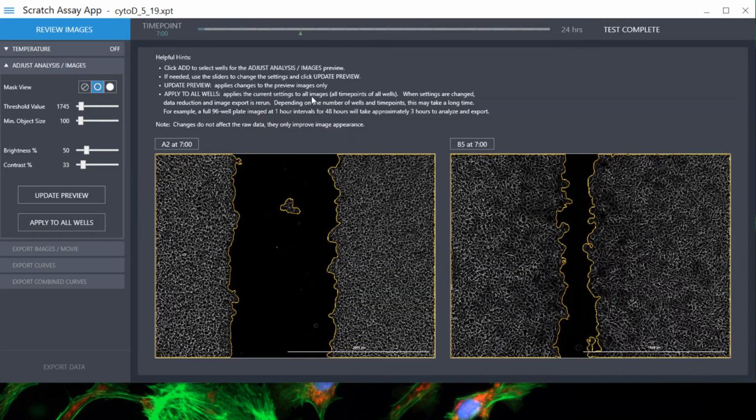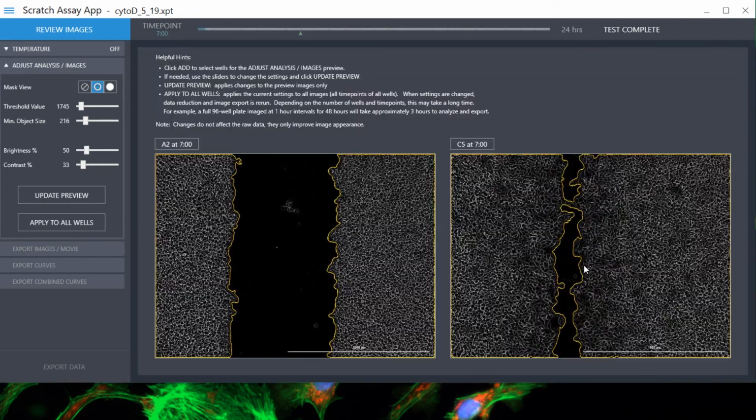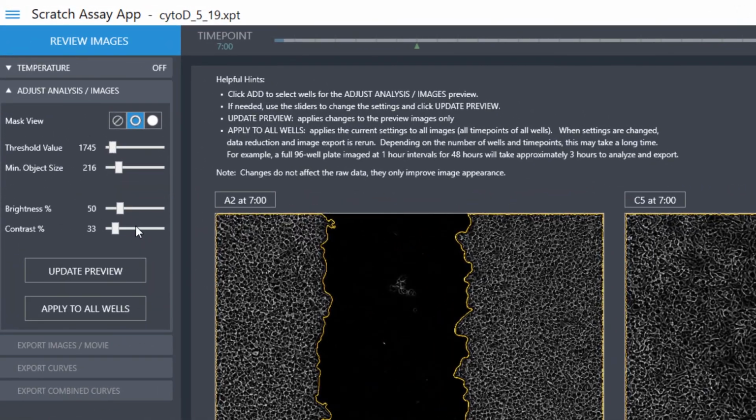You can adjust the minimum object size to help eliminate any small debris that is being incorrectly identified or to address any fragmentation that you see within the cell layers. Let's look at another well to make sure the settings are optimal. These results look good. You can apply brightness and contrast adjustments, and while this won't have any effect on the analysis, it can enhance the appearance of the final images and movies.